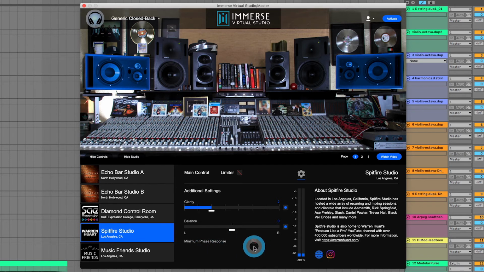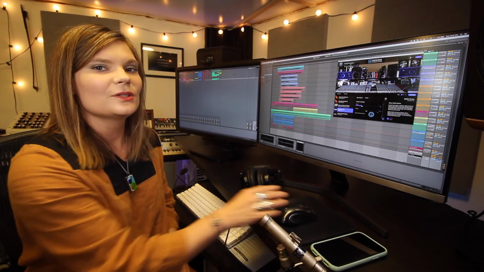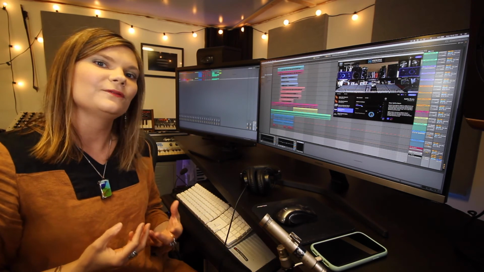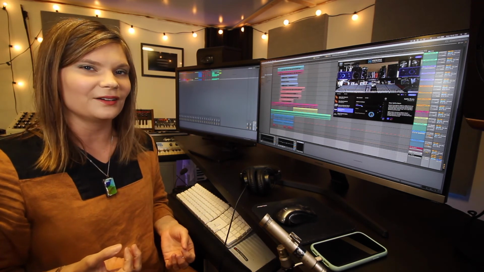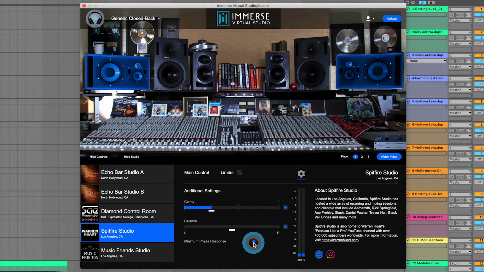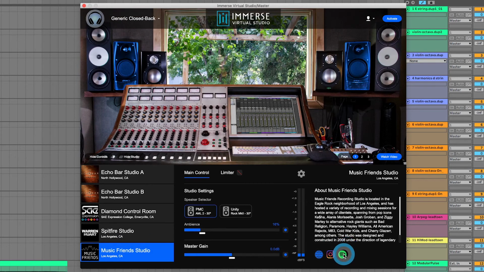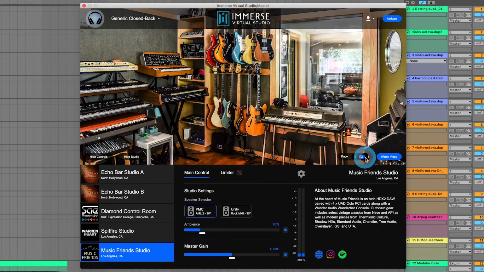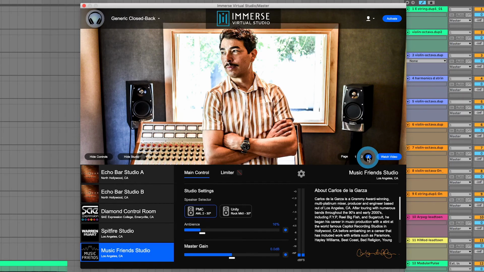Below that is the minimum phase response. This allows you to hear a higher quality of the phase response of your personalized profile. So if you're a super audiophile, you might enjoy listening to that by engaging it. If you look over to the right, you'll notice there's some links here to the socials for the different studios to learn more about them. There's also studio information, and these two pages here give you different views and more information about the artists and the studios that you're listening to.